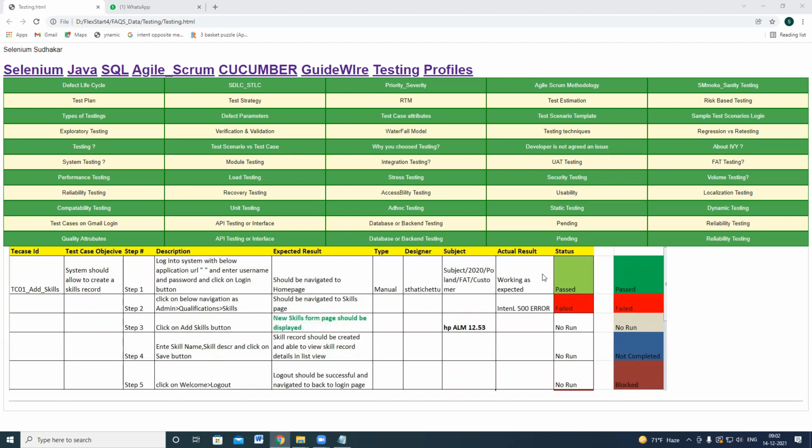So in today's class, we are going to discuss what to do if there is a mismatch between the expected result and the actual result. Then we update whatever is happening in the system, and we fail that particular step. After that, you have to report that issue in the system. How to report that issue, let's see.